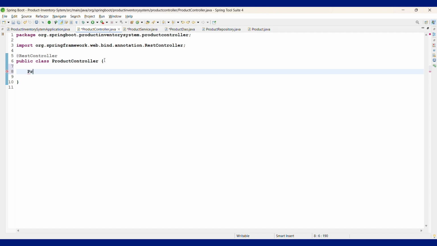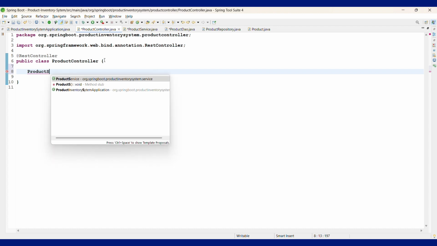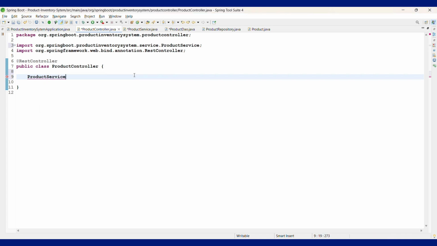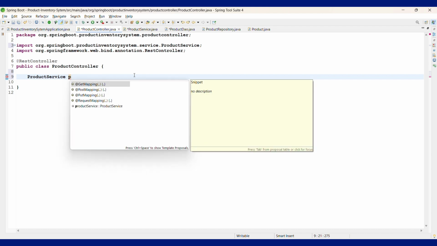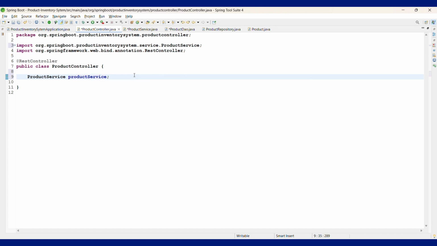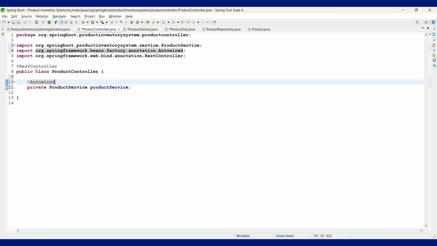So just create the product service, which is present in our own package, that is org.springboot.product inventory system.service. Enter it, and then product service is the object, and it should be private. Just take it as private, and it should be annotated with @Autowired.